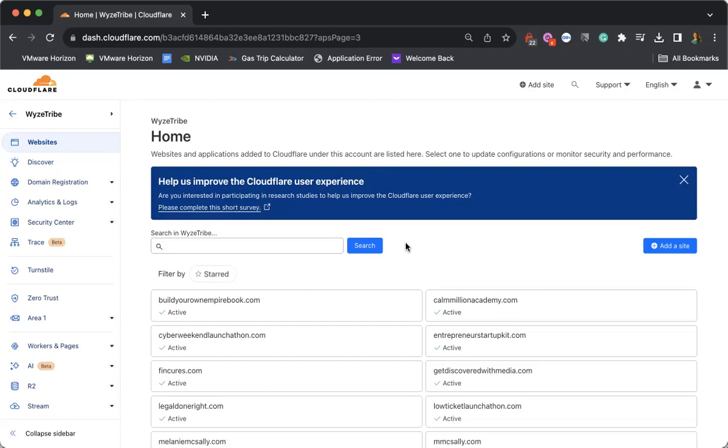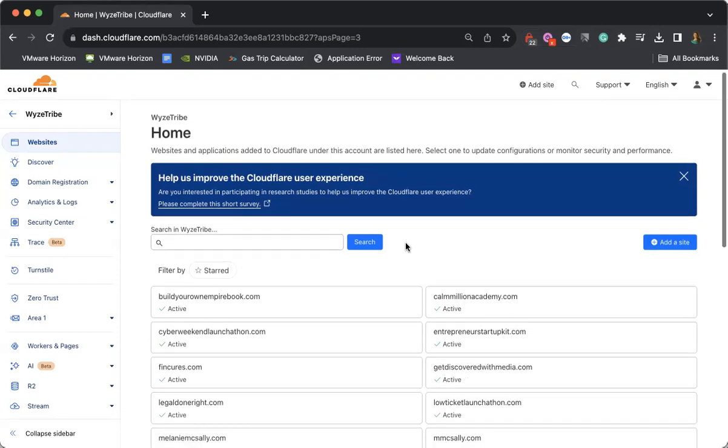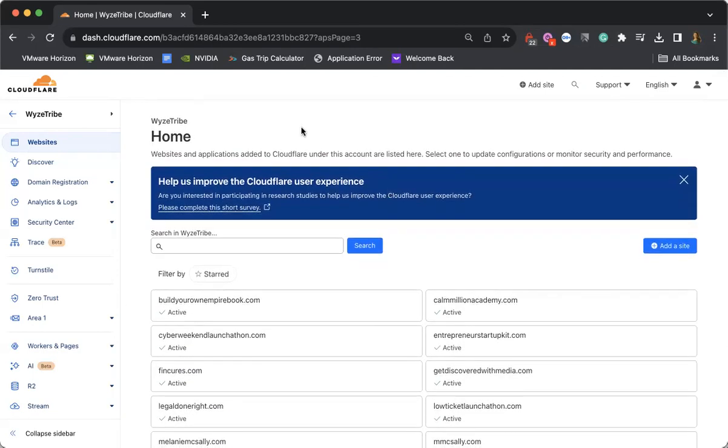Once you log in, you will come to one of two screens. You'll either come to a screen that has a list of accounts if you have more than one account within Cloudflare, or if you're a standard organization and not an agency, then you will just come to this home screen, which has a list of your domains. And as you can see, I have quite a few of them. So over on the left-hand side, you'll see this tab called Domain Registration.